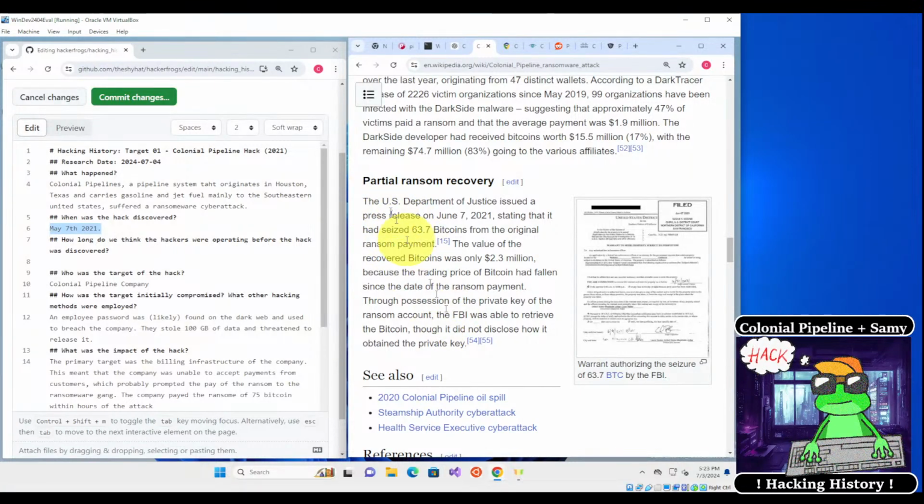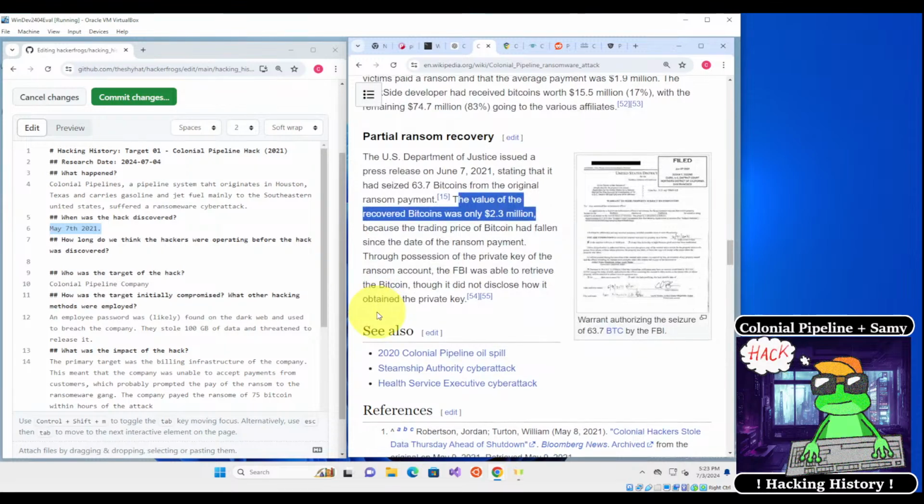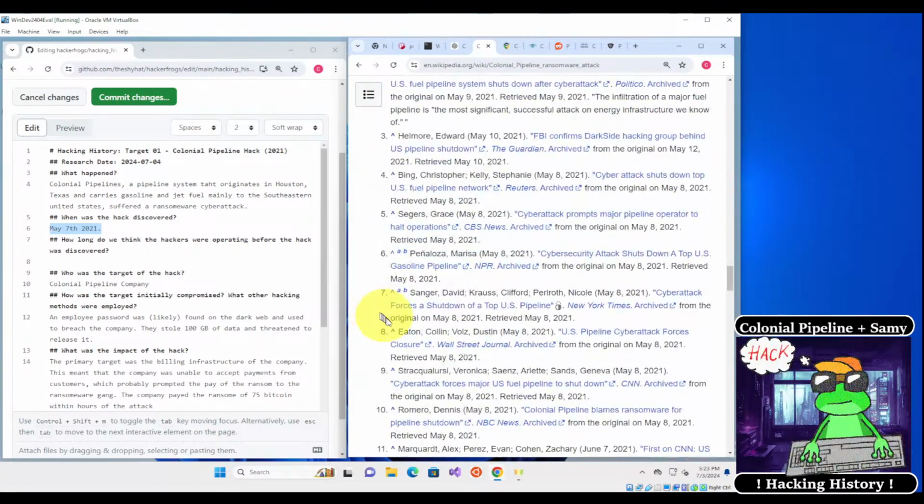Partial ransom recovery. So as it was stated above in the article, they were able to seize 63.7 of the bitcoins from the original ransom payment, although the value of the recovered bitcoins was only 2.3 million, because the trading price of Bitcoin had fallen since the date of the ransom payment. That's okay. All right, so that's the information we got from the Wikipedia article.